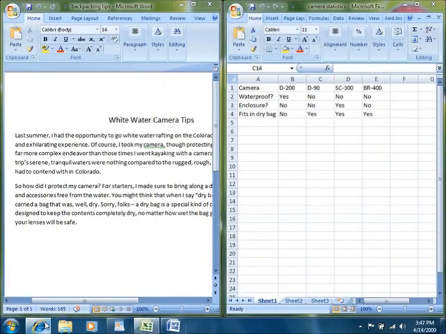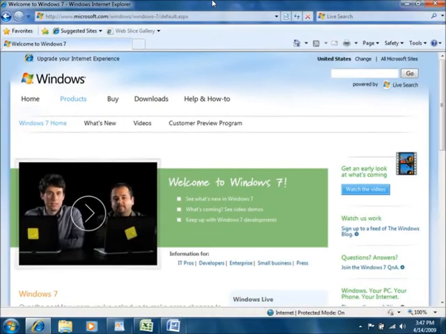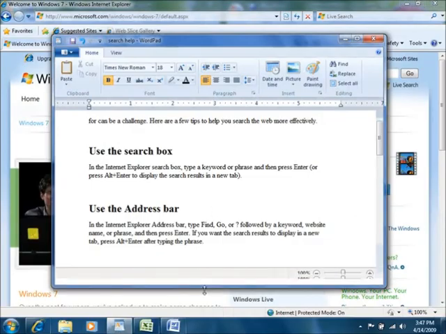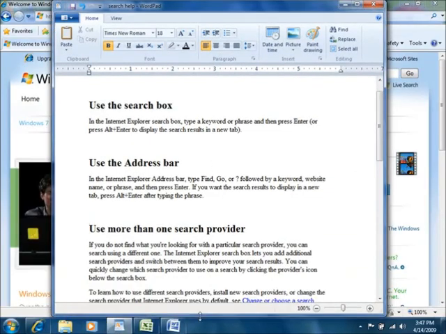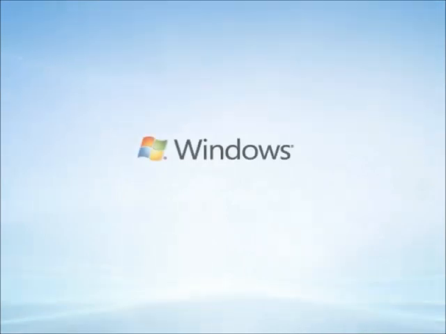Need to maximize a window? Drag it up here like this. You can also snap a window to the top and bottom of the screen to make long documents easier to read. If you like Snap, check out Aero Peek and Aero Shake, two more features that make working with Windows 7 faster and easier.